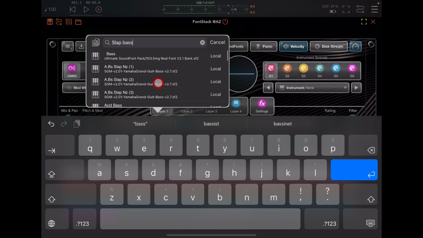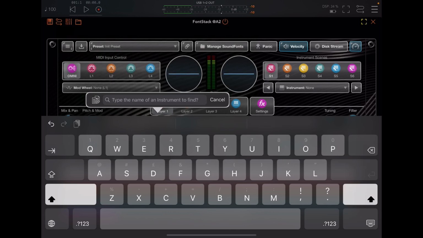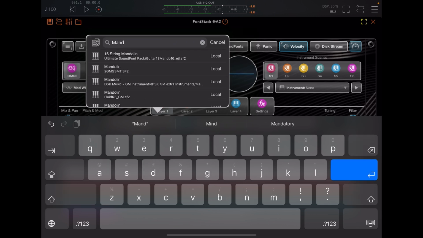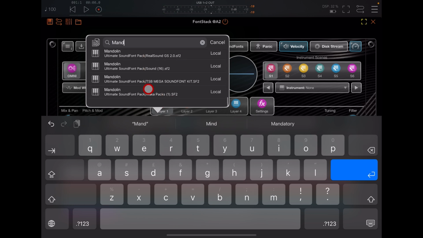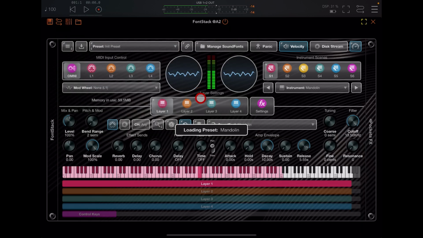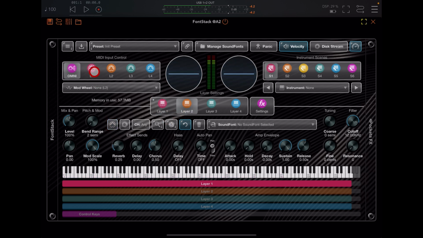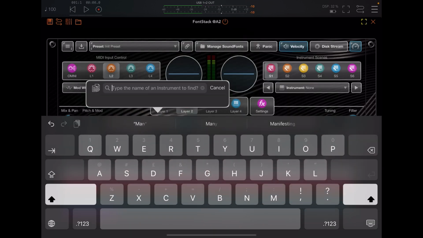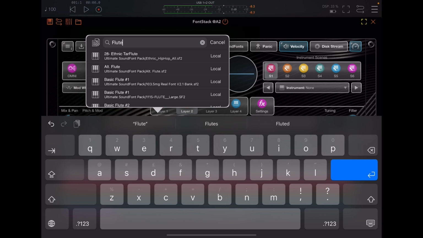If you search for, say, mandolin. Is it mandolin? There's loads of them, look. Loads of mandolins you could choose. It's just one in that one. You could go to, say, layer 2 and choose flute. So just tap once and you're searching for instruments and it'll just look for what you want.